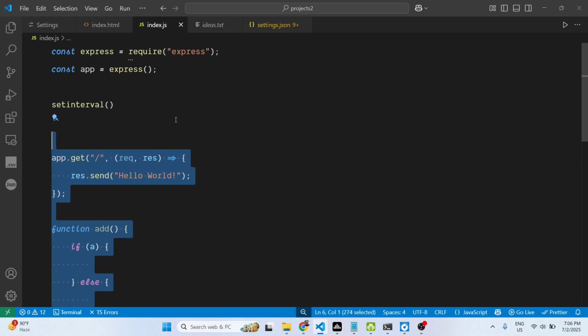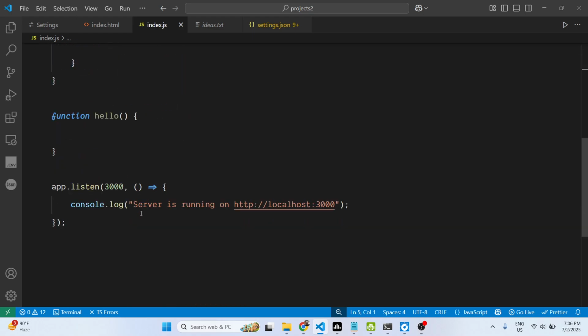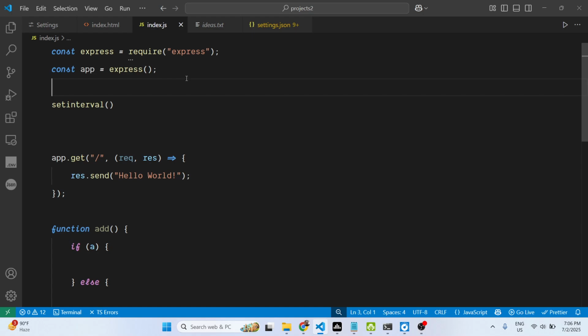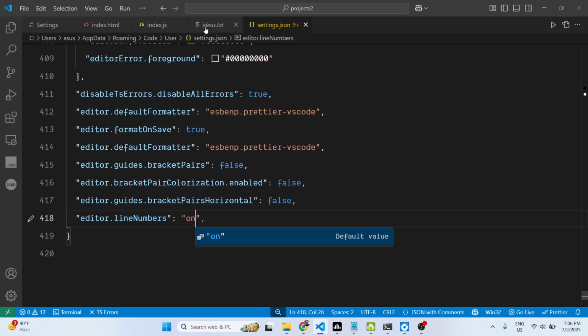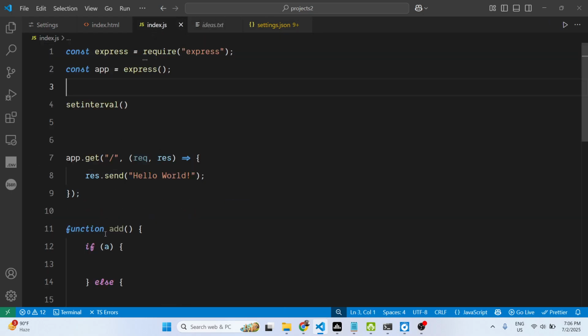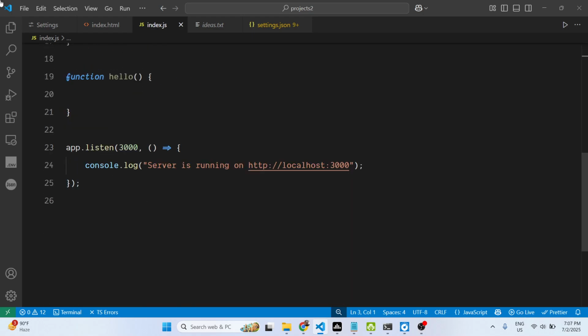So in this easy way you can hide the line numbers, disable them inside your VS Code, and once again if you want to turn this back on you can change this to on. So now the line numbers are showing right here. So in this easy way you can show or hide line numbers in VS Code.